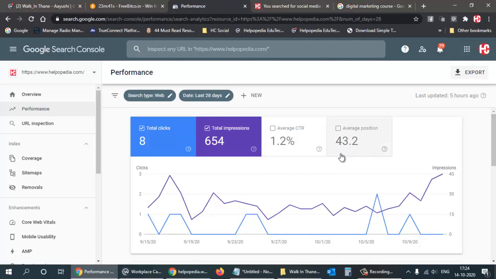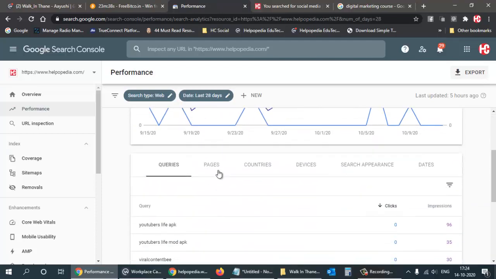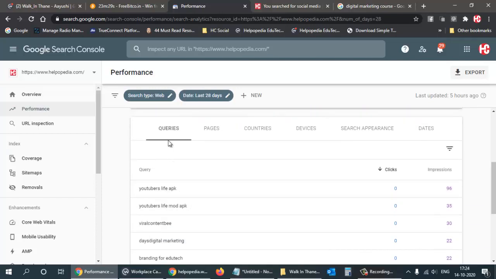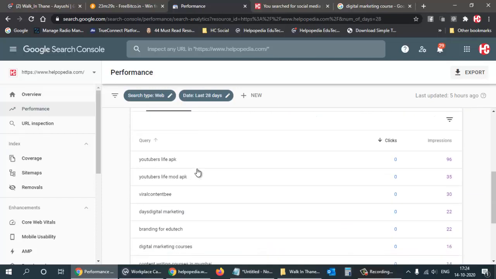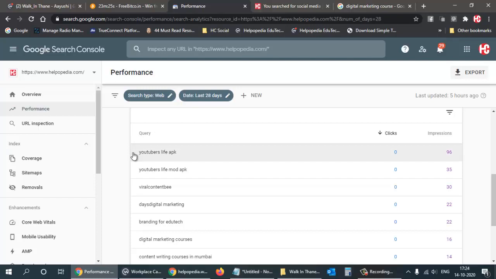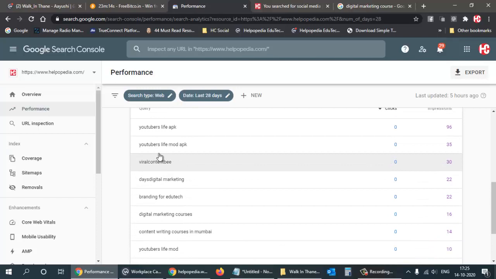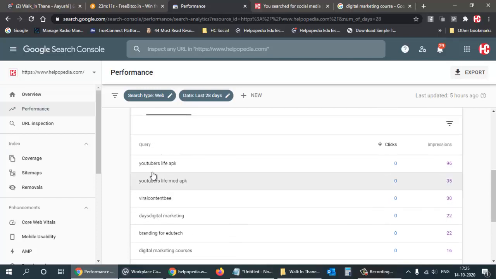So this is the average position of our website in search engine. Over here we can see the ups and downs of our website in search engine. And these are the queries. Queries in the sense that these are all the keywords that people are searching and our website is coming up. When I search for all these keywords from different locations, then my website comes up.